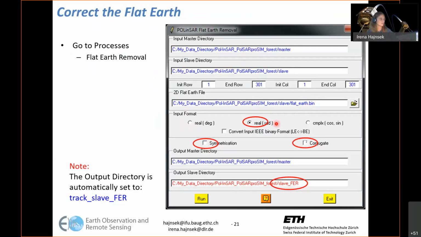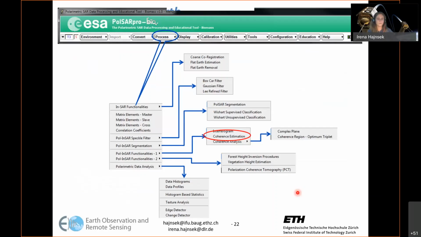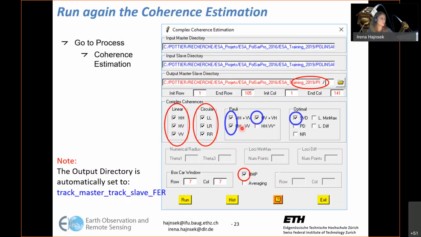This is just considered to have a real, so in radians, the file ticked on. You can tick on symmetrization, conjugate, and then in principle you get it in the new folder, which is called slave flat Earth removal. Okay, going further, then you can do a second time the estimation of the interferometric coherence. This is normal as we have done before.